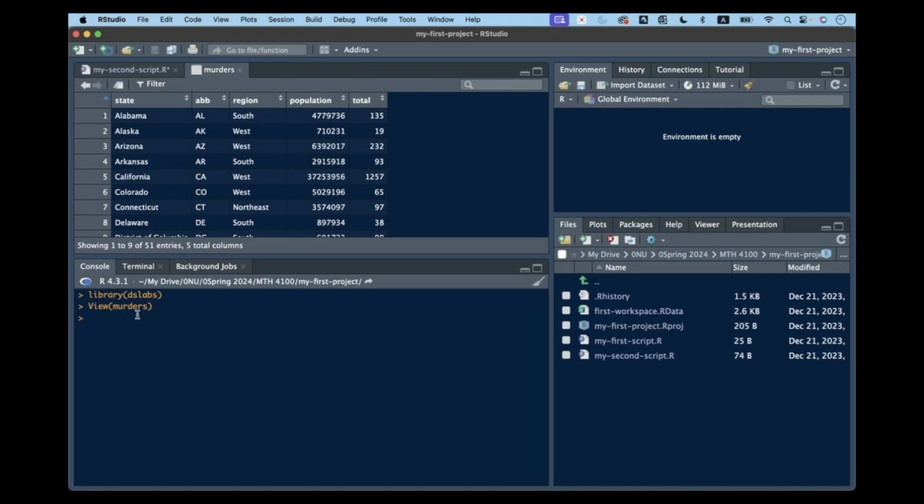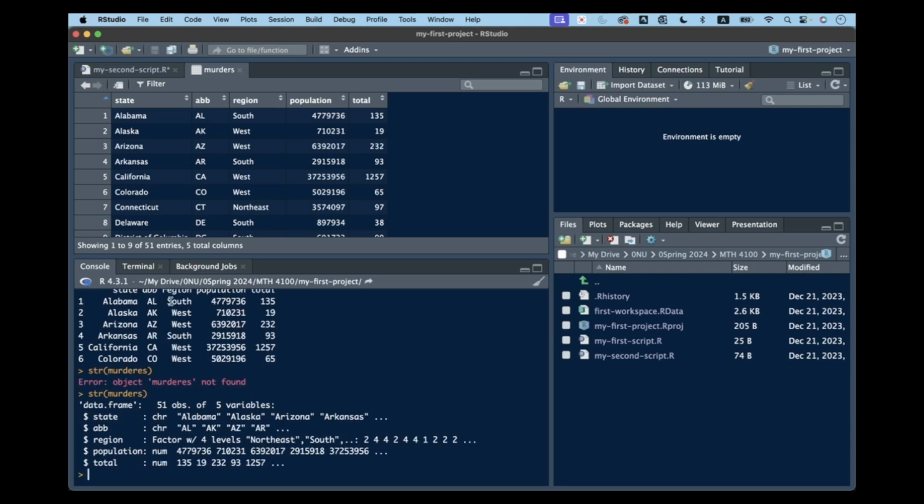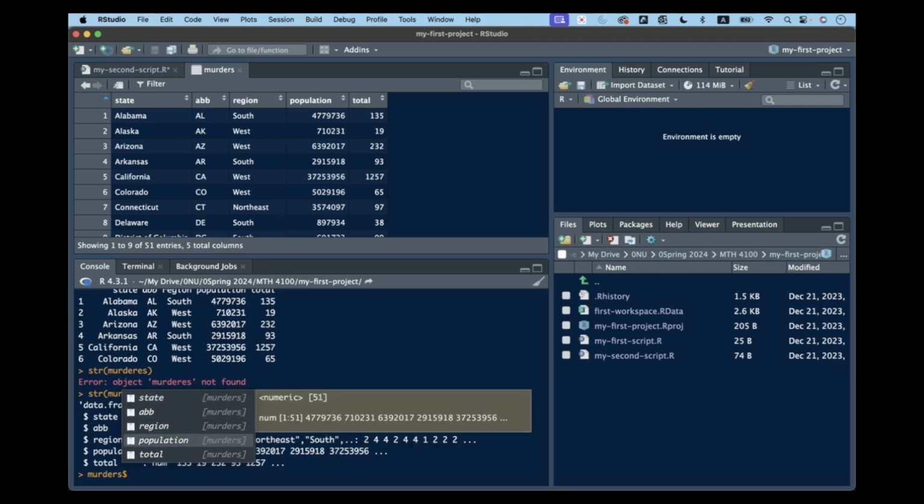In the last video, we talked about some of the important functions like class. This tells you that murders is a data frame. We can look at the first few observations. We can look at the structure of murders. And we said we can also look at a specific object, a specific column, which is, let's say, population. So let's look at murders$population.